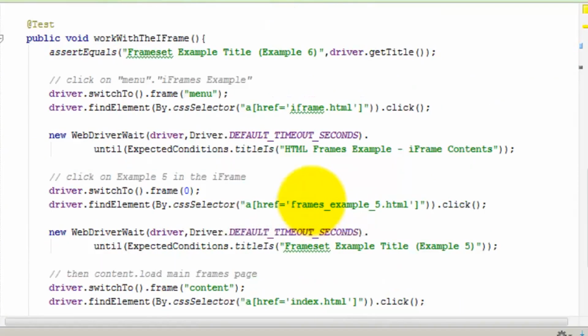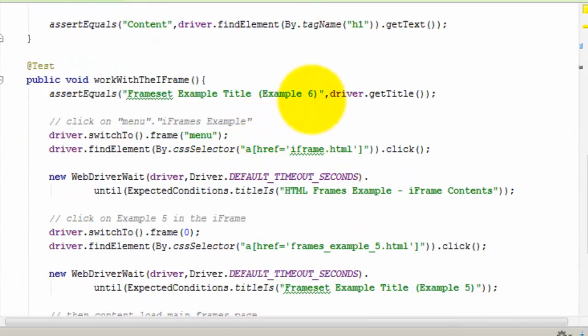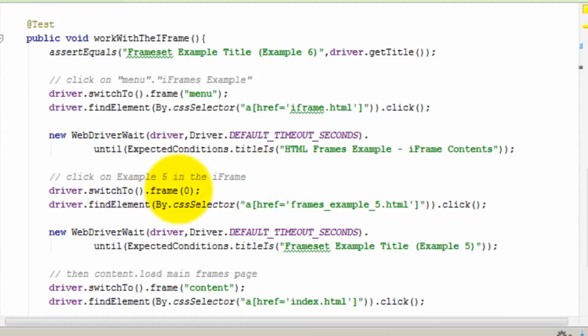Now for the next one, working with the iframe, I again check, am I on the correct page? Same here, am I on the correct page? Then I want to click on the menu frame, because that's where the iframe link is. So I switch to the menu frame, I click on the iframe link, and again I wait. But this time I'm waiting for the title to change because it's a page load. Then I switch to frame 0, because that's what the iframe is. There was no name, there was no locator on that particular page that made it easy, so I just used the index on the frame.